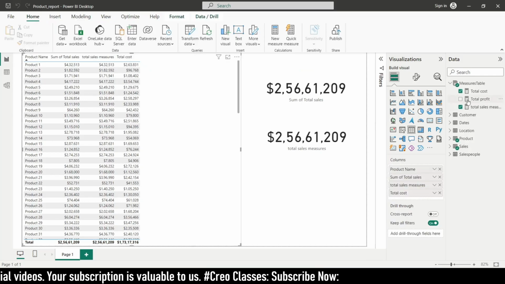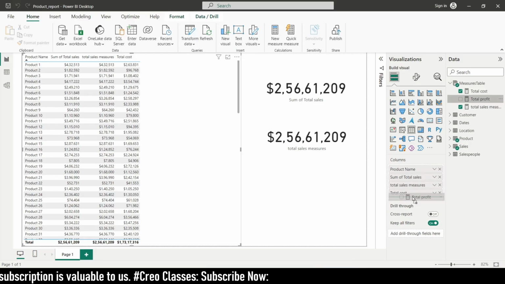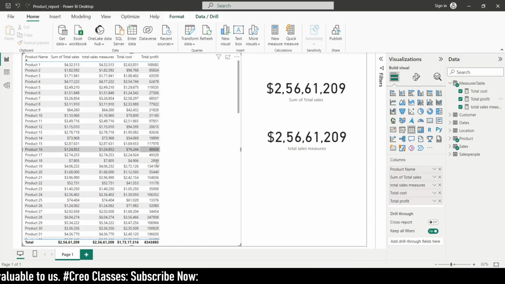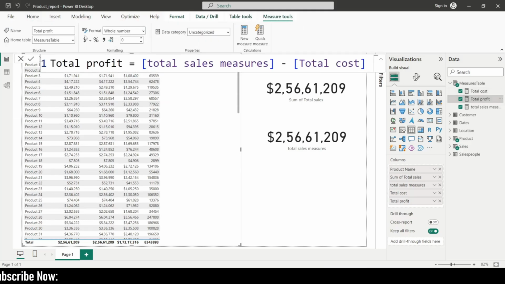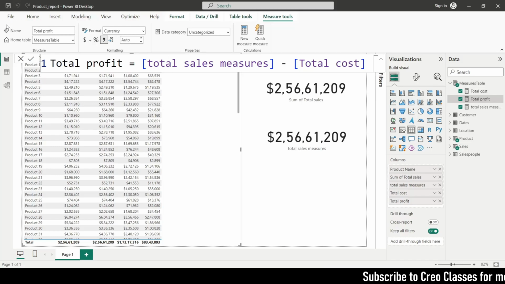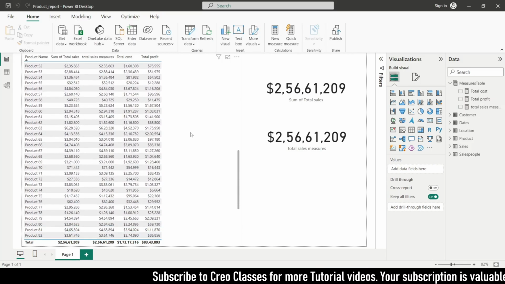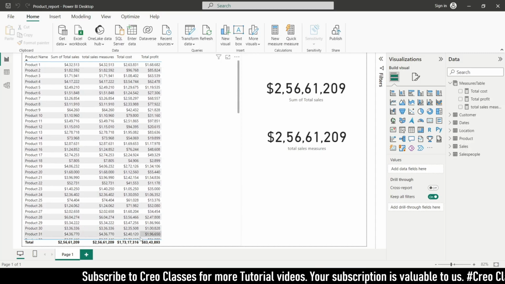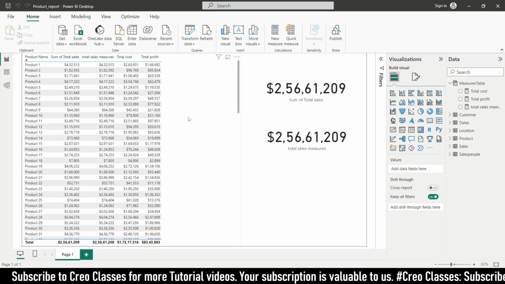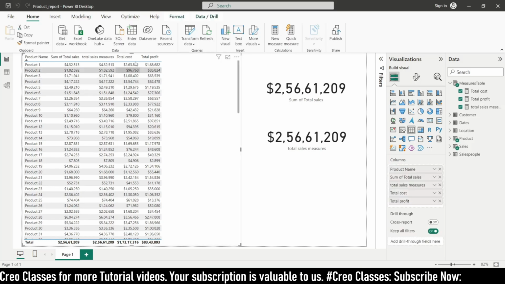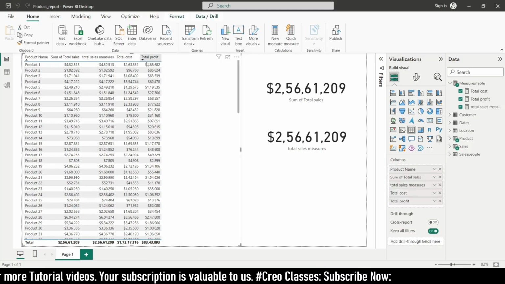I'm just going to drop this total profit into this table, and you can see the total profit here. Now let's go to the formatting tools and format this as a currency format. And now you can see the total profit for each and every product as mentioned here. So total profit is nothing but total sales minus total cost. All the data has been updated, and here you can also see the total profit for all the products. Okay. So we have created total cost and total profit by using different DAX measures.